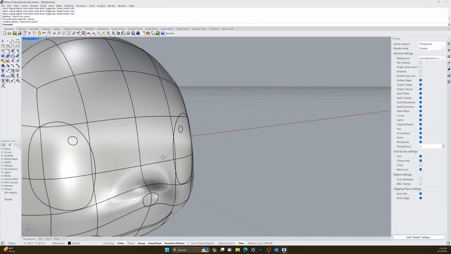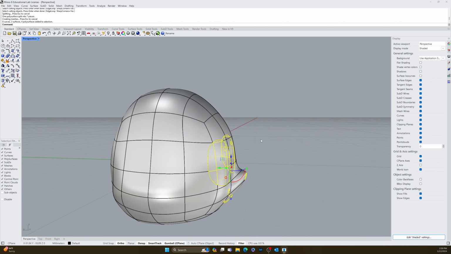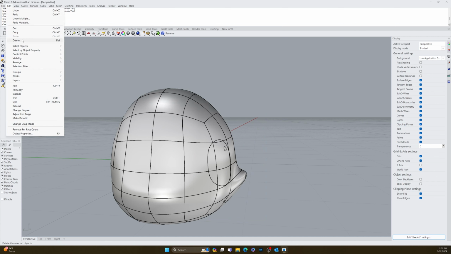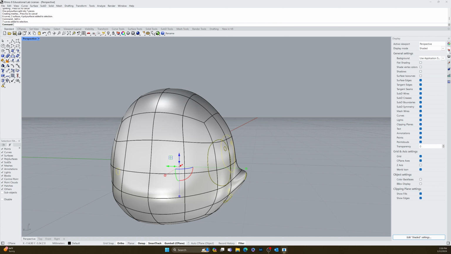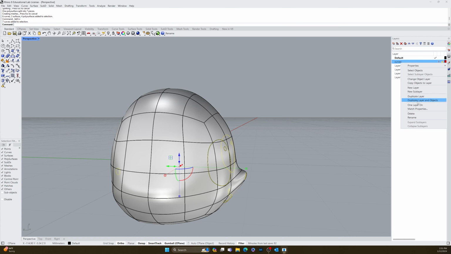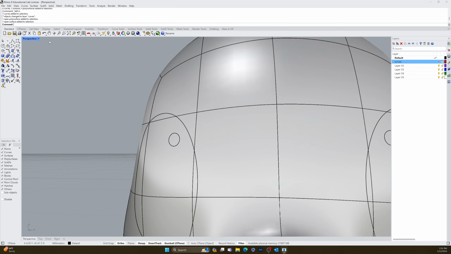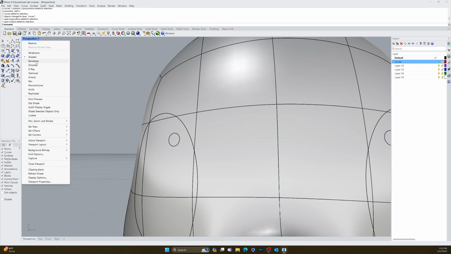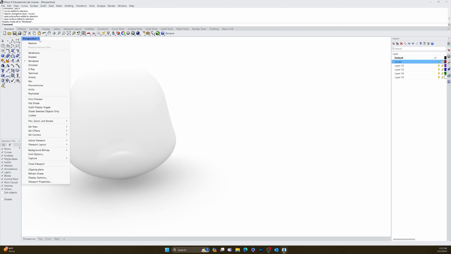Okay, so now we want to make these have some topology. And what I mean by that is if I look at this without the curves, so let me go to edit, select objects, curves, and then go back to my layers tab, right click, and change object layer here. Put those curves on the layer. These are now the cut areas that we cut out earlier. But if we look at it in rendered, you can see there is no shape to it. Okay, so we need to make shape to it.